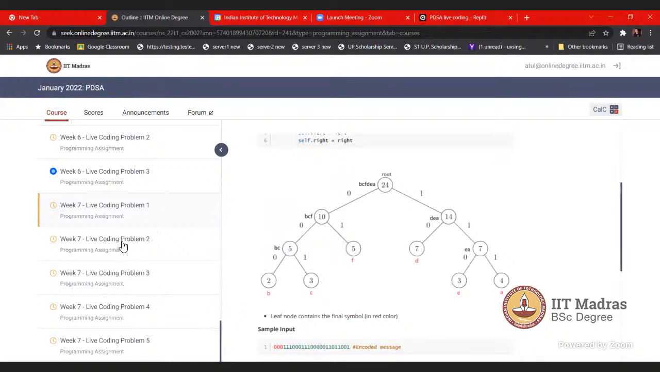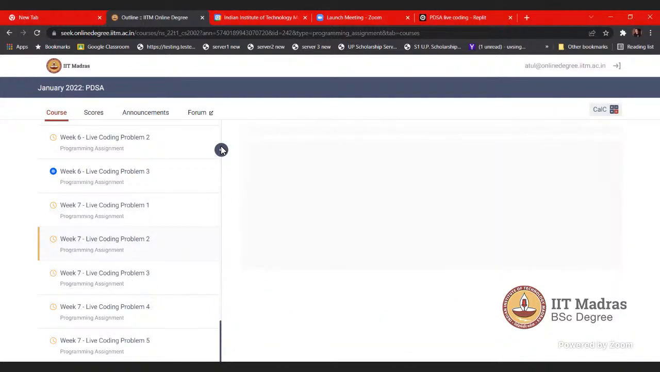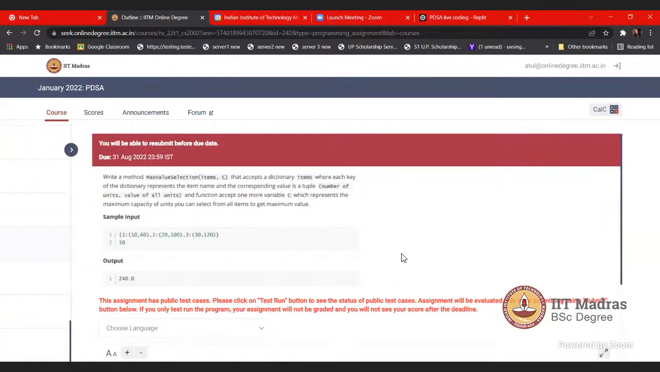Okay, so we are moving to the second problem. Yeah, this one. The problem is to write a method max value selection, where there are two arguments, items and C. It accepts a dictionary items where each key of the dictionary represents the item name and the corresponding value is a tuple. Inside the tuple two values are given: the number of units for that item and the value of all units.